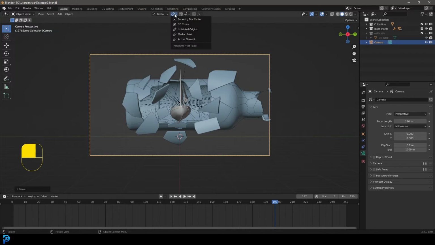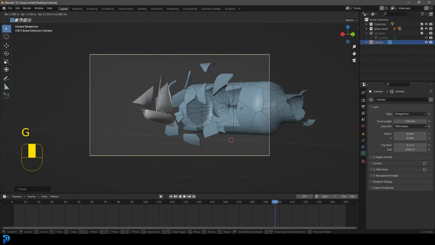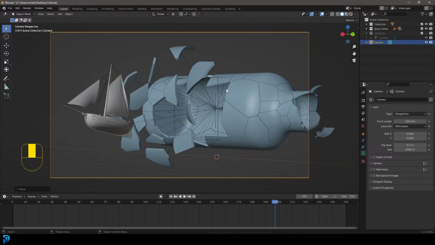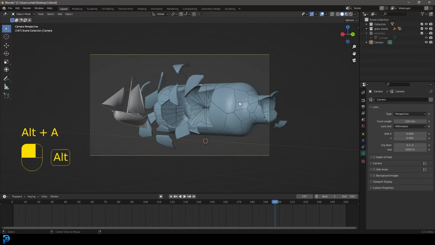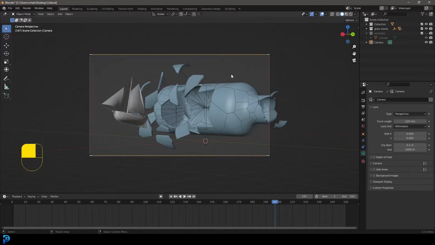And I'm going to change this transform to 3D cursor, and with the camera selected, I'm just going to rotate it like that. G to move it, and I'm just going to get a nice pose like that. That is looking pretty cool. I'm going to turn this back to median point, and I'm just going to press Control B, and click and drag over the camera to limit the rendering to the camera.